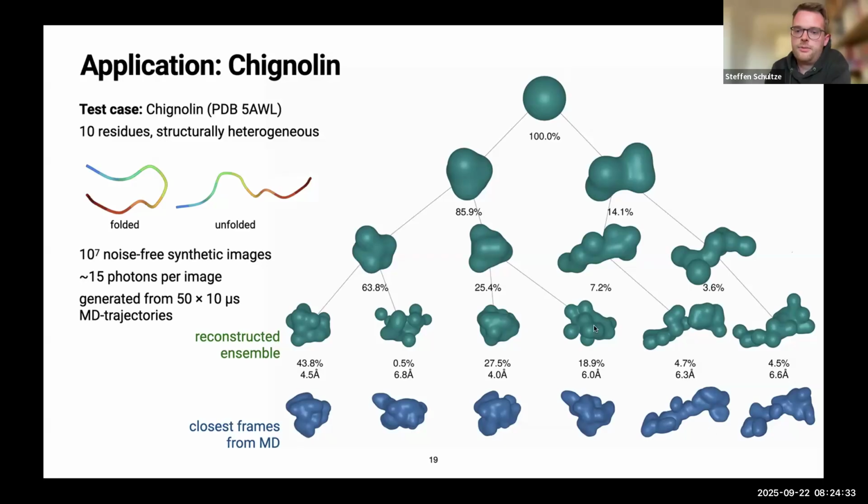For comparison, I have now for each structure in this ensemble the closest frames from the MD trajectory that was used to generate this synthetic data. You can see that overall this matches relatively nicely. I want to point out that if we look at these two states which resemble the unfolded state and add them up, that's roughly 10%, which is pretty much exactly the unfolded fraction that we had in the MD trajectories. So the ensemble really was correctly determined here.